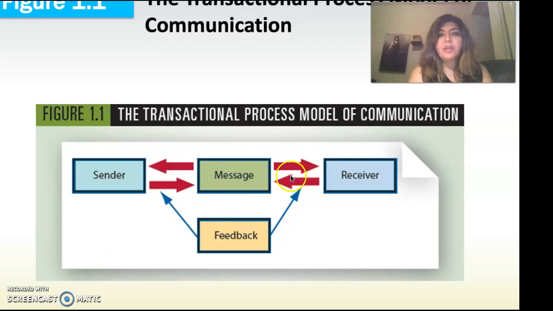This is how the information actually goes through the transaction. First, the sender sends the message. It's received by the receiver. And through this communication, there's always a feedback. So, for example, A tells B to give him a document, and B comes back for clarification and asks, what kind of document do you want to have? So the transactional process model of communication says that there's always feedback present.